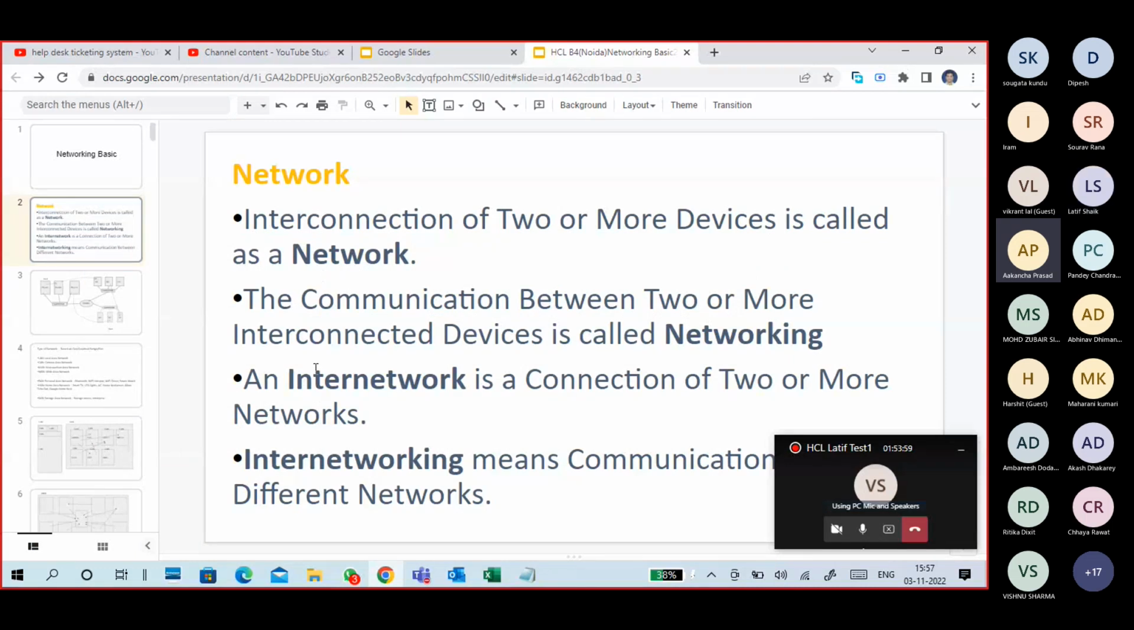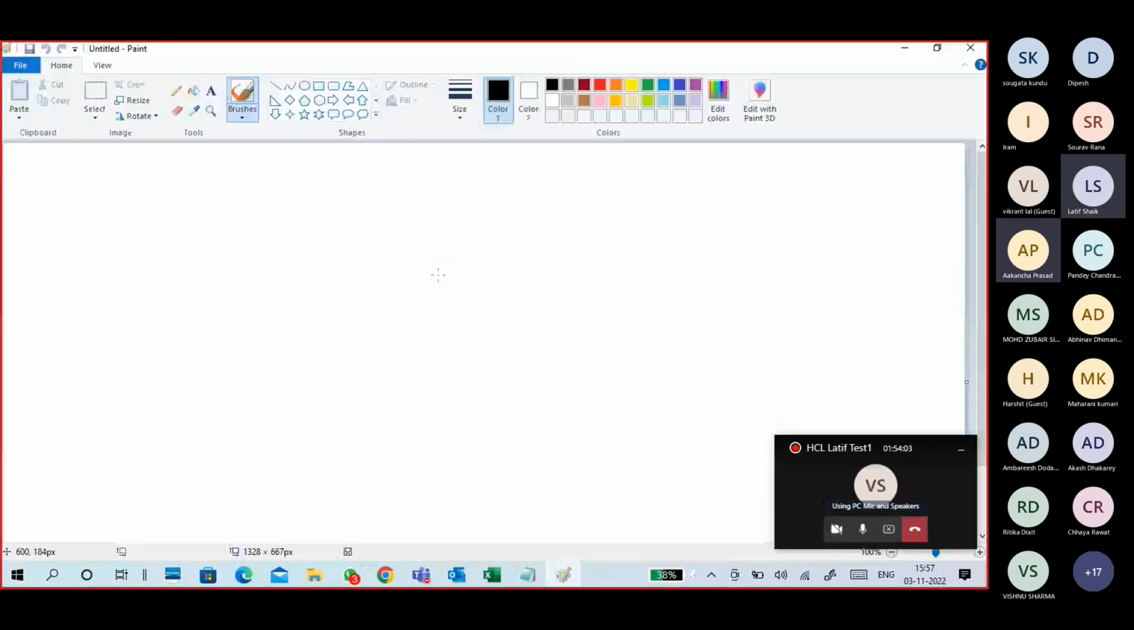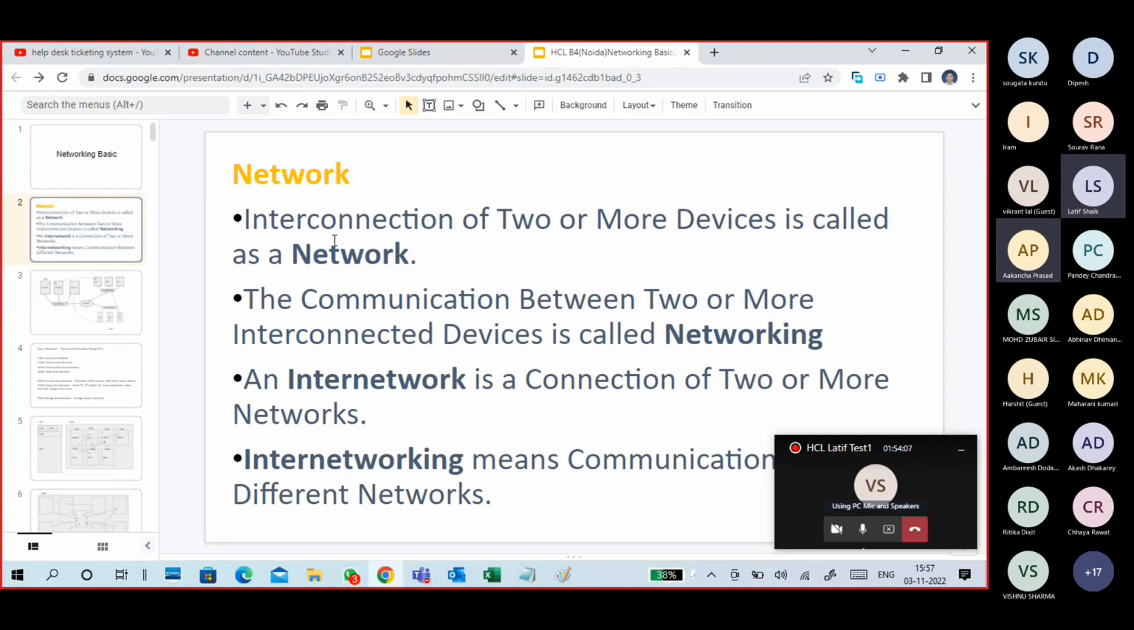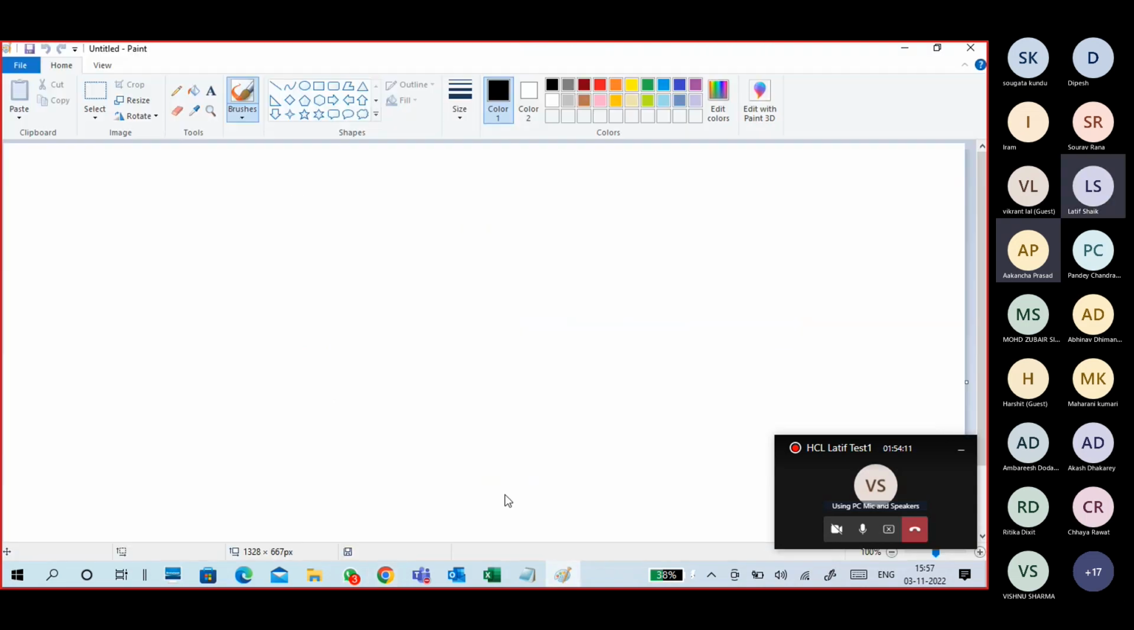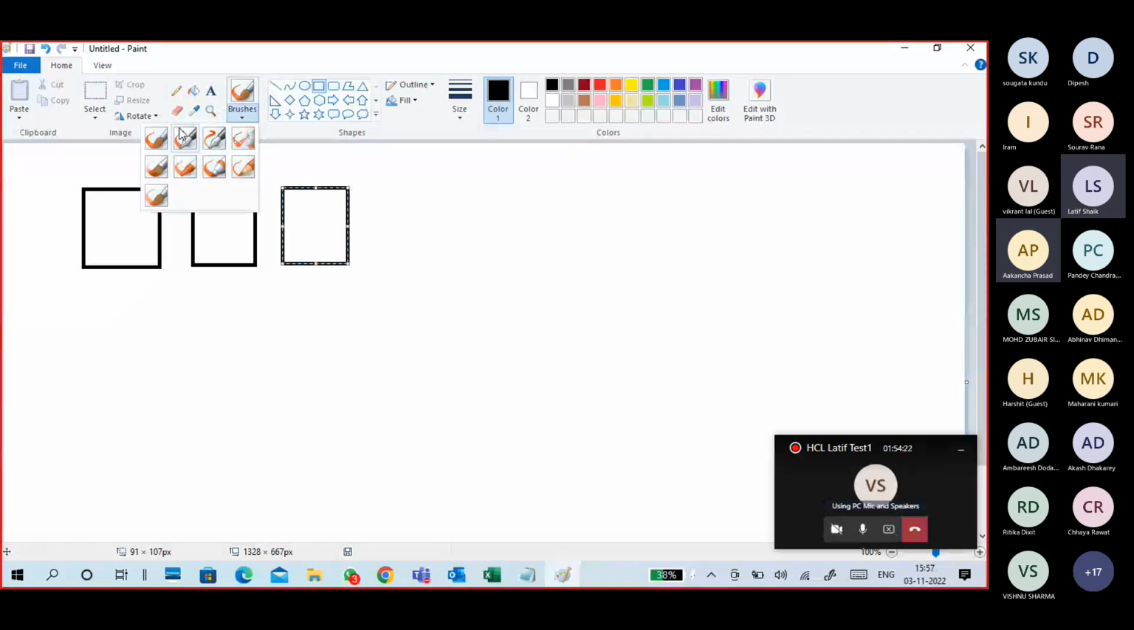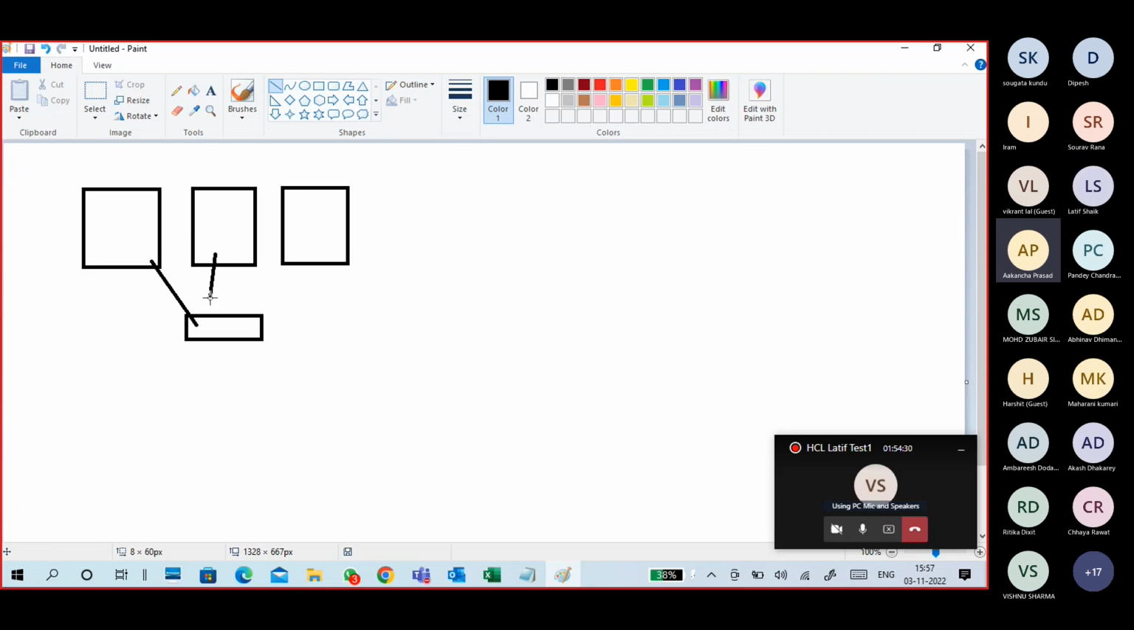No problem. Okay. The first one is interconnection of two or more devices. For example, you have a computer and another computer, or you have computers like this. You are connecting these computers directly or through a switch or a hub. Say this is PC A, PC B, PC C. You have connected the devices, so this is called a network. Just a network. We created a network.